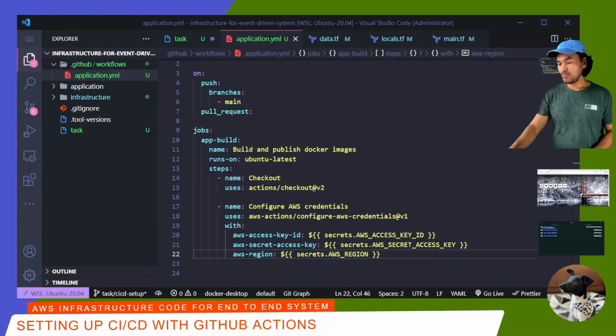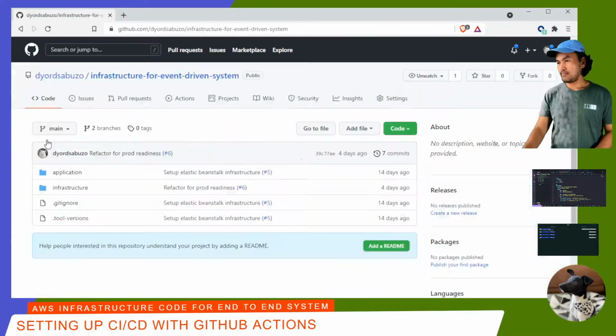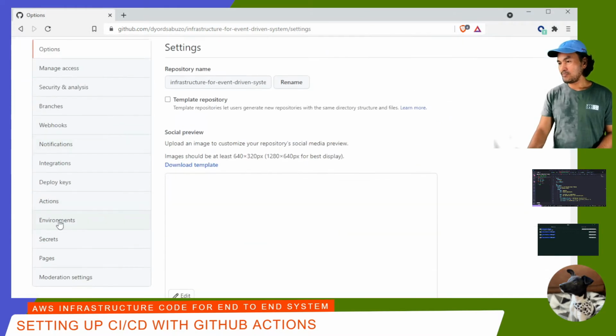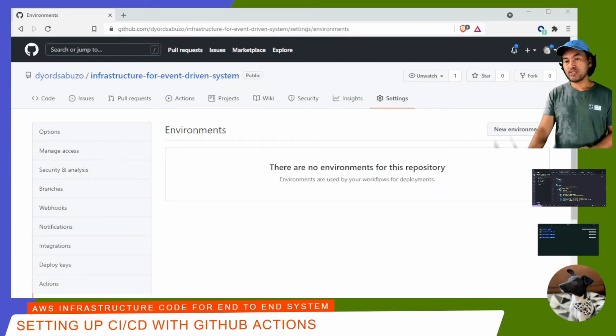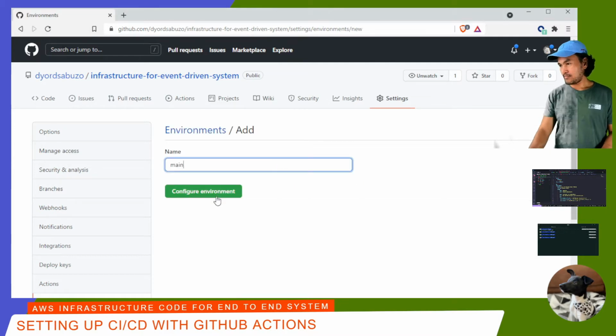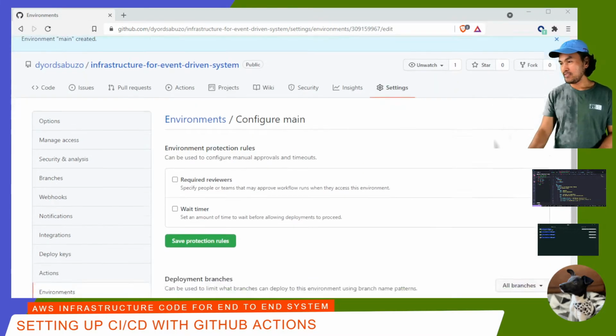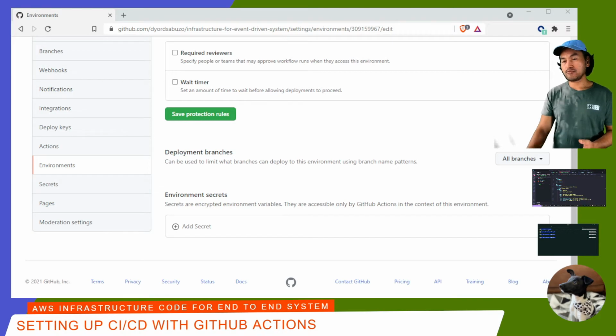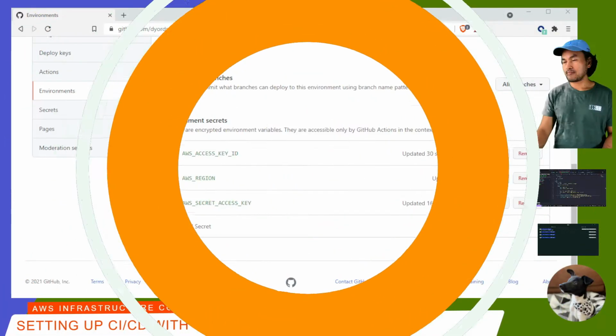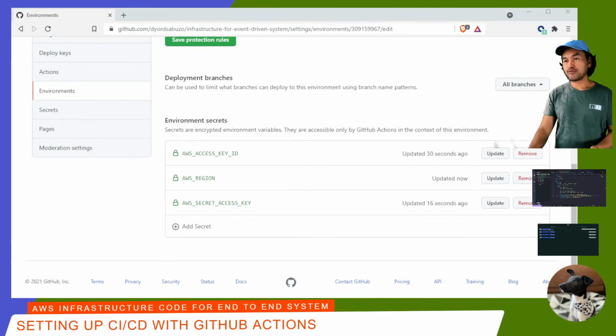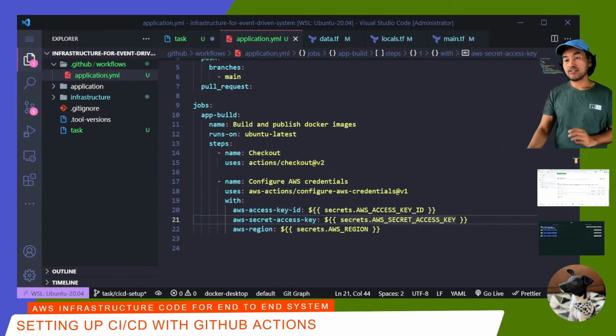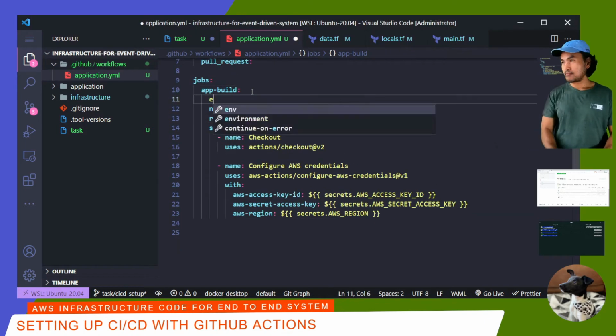So I'll switch to my browser. And on this particular GitHub repository that I'm using for this series, I'll head to Settings, Environments. I'll create a new environment and call it main. And if I scroll down this page, I'll set the values for the secrets for my AWS credentials in here. So now that I have defined the secrets for my environment, I'll switch back to my VS Code. And at the top of the section of my build pipeline, I'll add a block for environment.